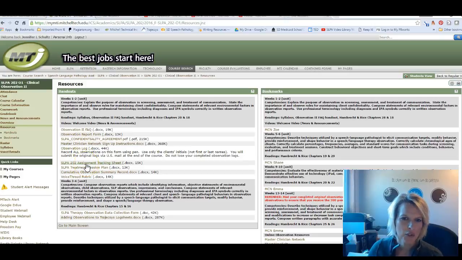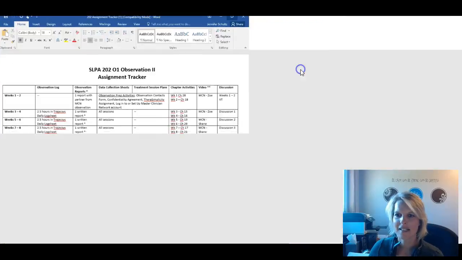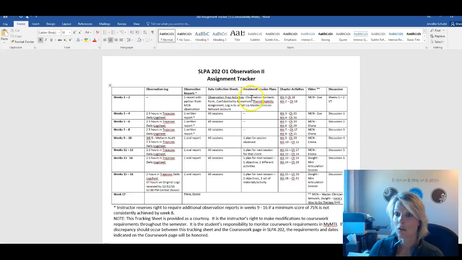The SLPA 202 assignment tracking sheet, I would strongly encourage you to print out and to hang up somewhere. It will look like this, and it really tells you what's going to be due in every 2-week period throughout the course. So you'll see that you have some written reports initially in the first few weeks of observation, or first half of the semester, I guess, and then an oral report in place of a written report. So we're going to kind of role play what you would tell an SLP about a session that you did, although these are sessions that you have observed.